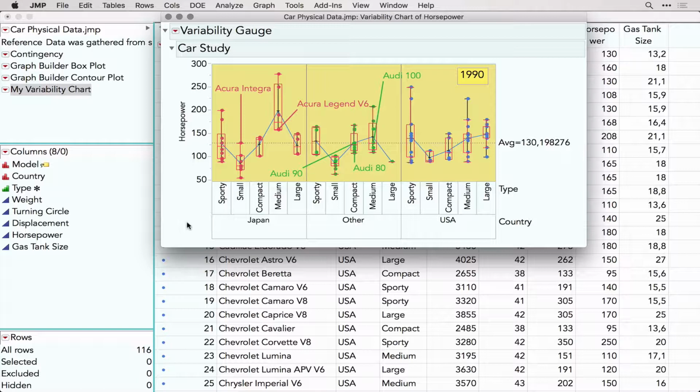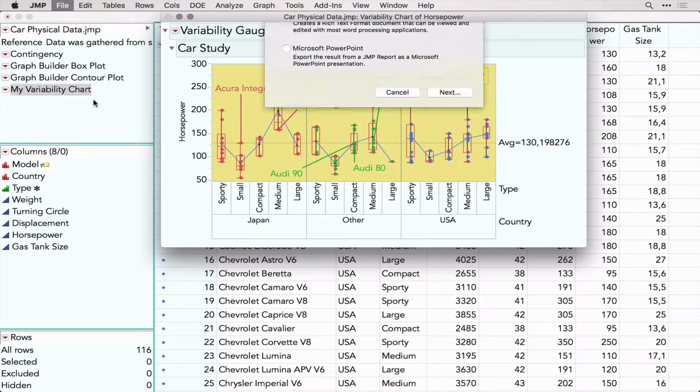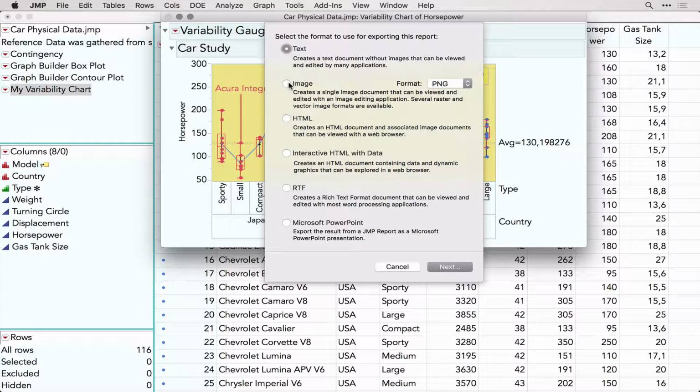Great, the graph is ready, so let's get it into our poster. There are basically 2 options. The first is File, Export. And here you can export the report as an image, for instance as a scalable vector graphic, or as HTML or even interactive HTML, which is HTML5. And this allows you to create interactive posters without needing JMP anymore.